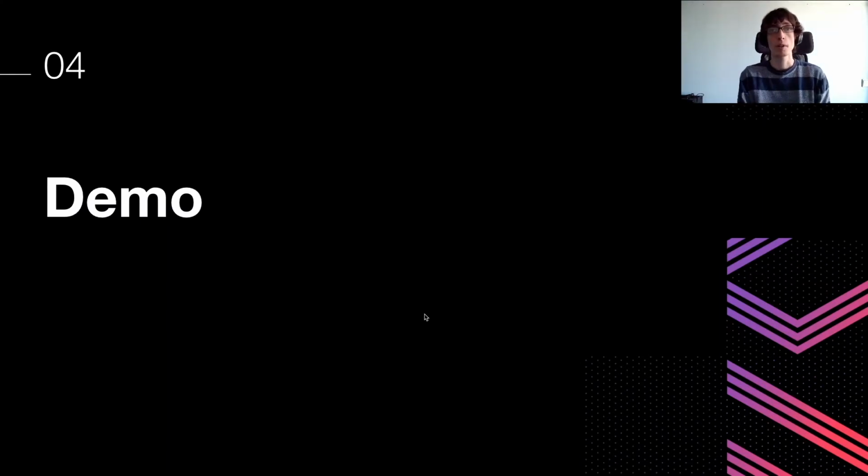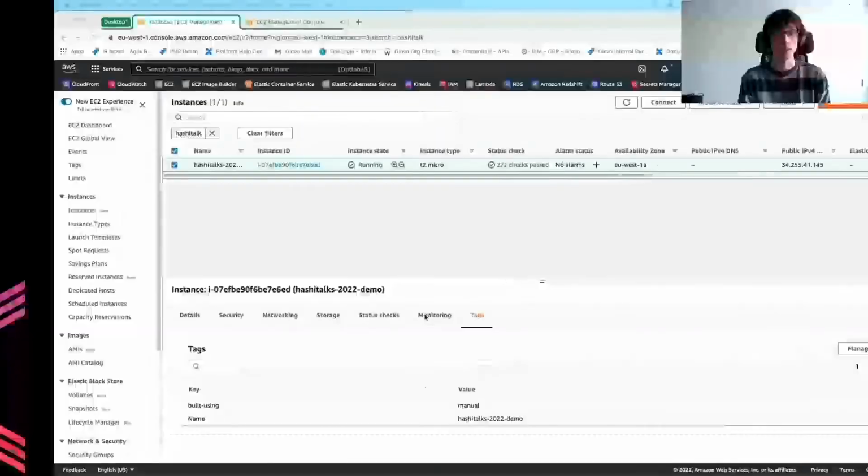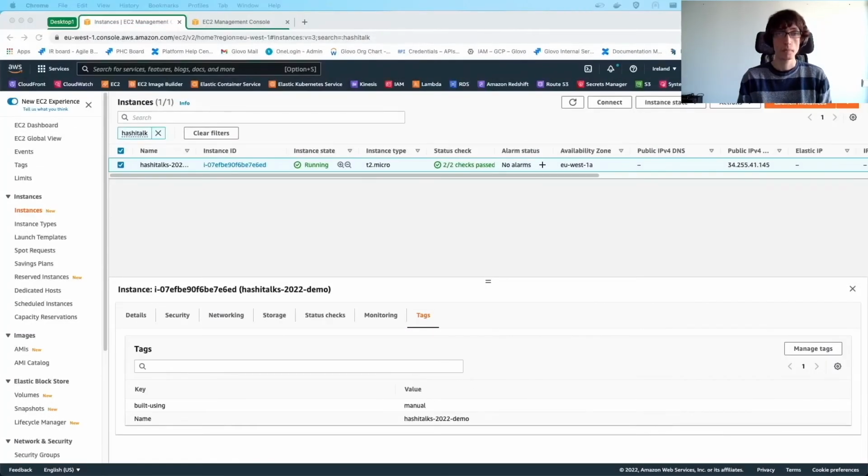Now, for this demo, we're going to be doing something really simple. We're going to be importing an instance and the security group that were created manually in the AWS console. As you can see here, we've got our security group there, and we've got some tags there to know how those resources are being managed. Manual right now, Terraform afterwards.